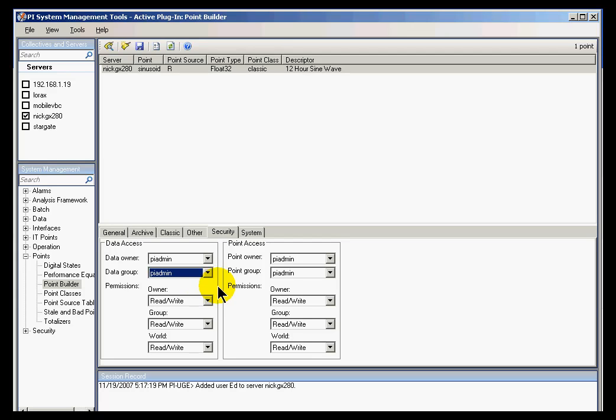Now that doesn't really tell us anything until we look at the permissions. What does the owner get to do? And as you can see, the owner has read-write access. The members of the group have read-write access. And in this case, this Pi tag, the world has read-write access. Now that's a little liberal. That would allow everybody access to this tag.